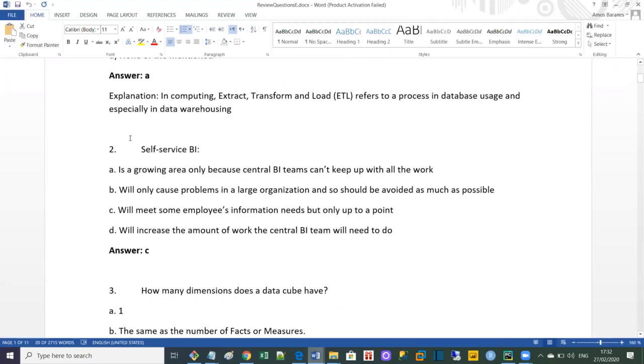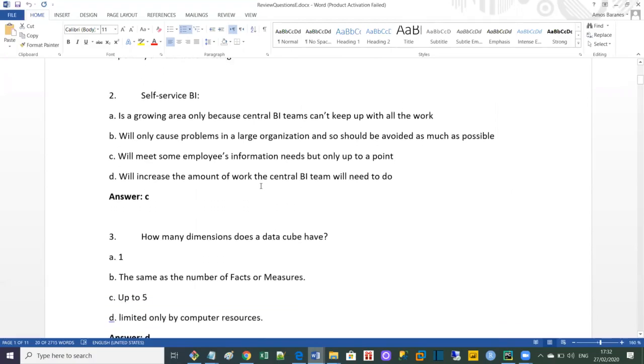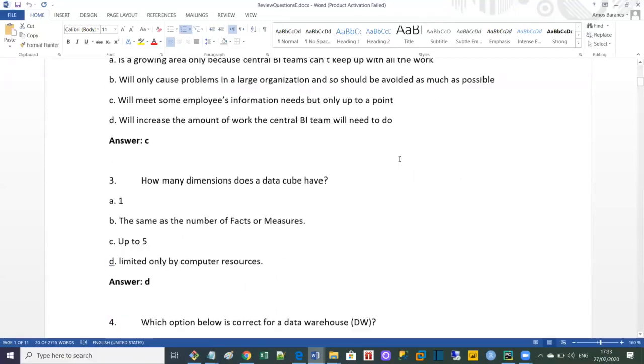Self-service BI, I don't think I asked, but it's good to know. Self-service is really what happened, like Power BI, it's designed for self-service, meaning that some managers can use BI for their own needs without being dependent on the whole BI of the organization. Would I recommend self-service BI? I would strongly pull away from it and minimize it. It's good for small businesses, okay? But a really sound organization shouldn't be counting on self-service. But that's an extension to my answer here. C is the right answer: it will meet some employees' information needs, but only up to a point. That's what I mean. So that's one. Let's move on.